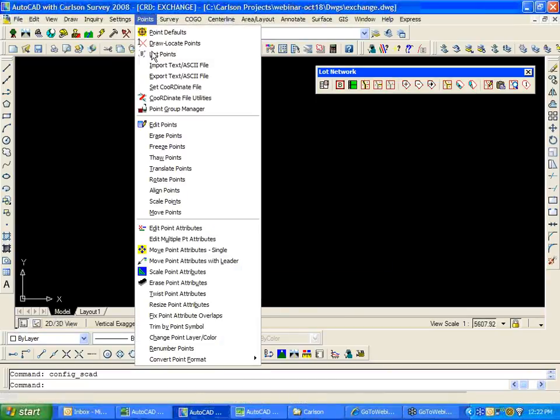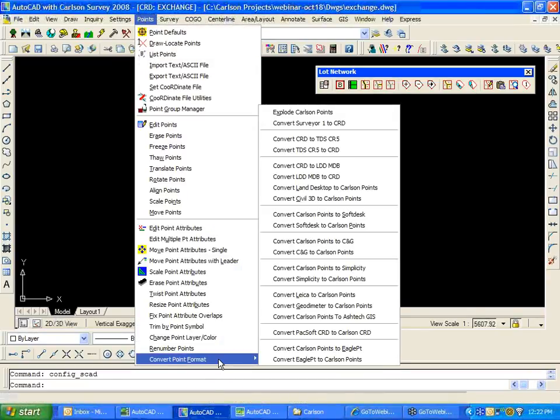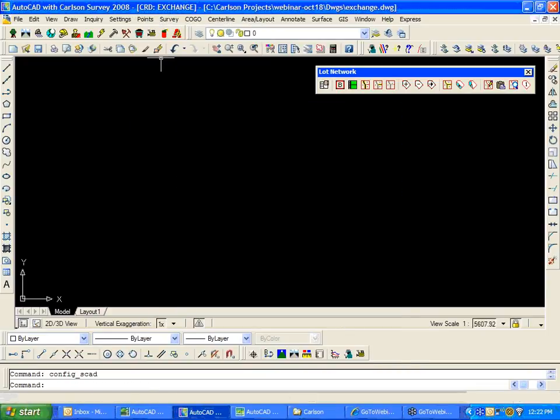Another thing I wanted to show is under our points menu. Again, we're talking about points a little bit more. We have just an extensive list of converting formats from one to another. So here's a Land MDB to a CRD. You just pick the MDB file and make it into a CRD file that way. We can take Land Desktop points and make them Carlson points. You have the Object Enabler installed. You open a drawing, it has contours and points. We can turn the Land points into Carlson points.